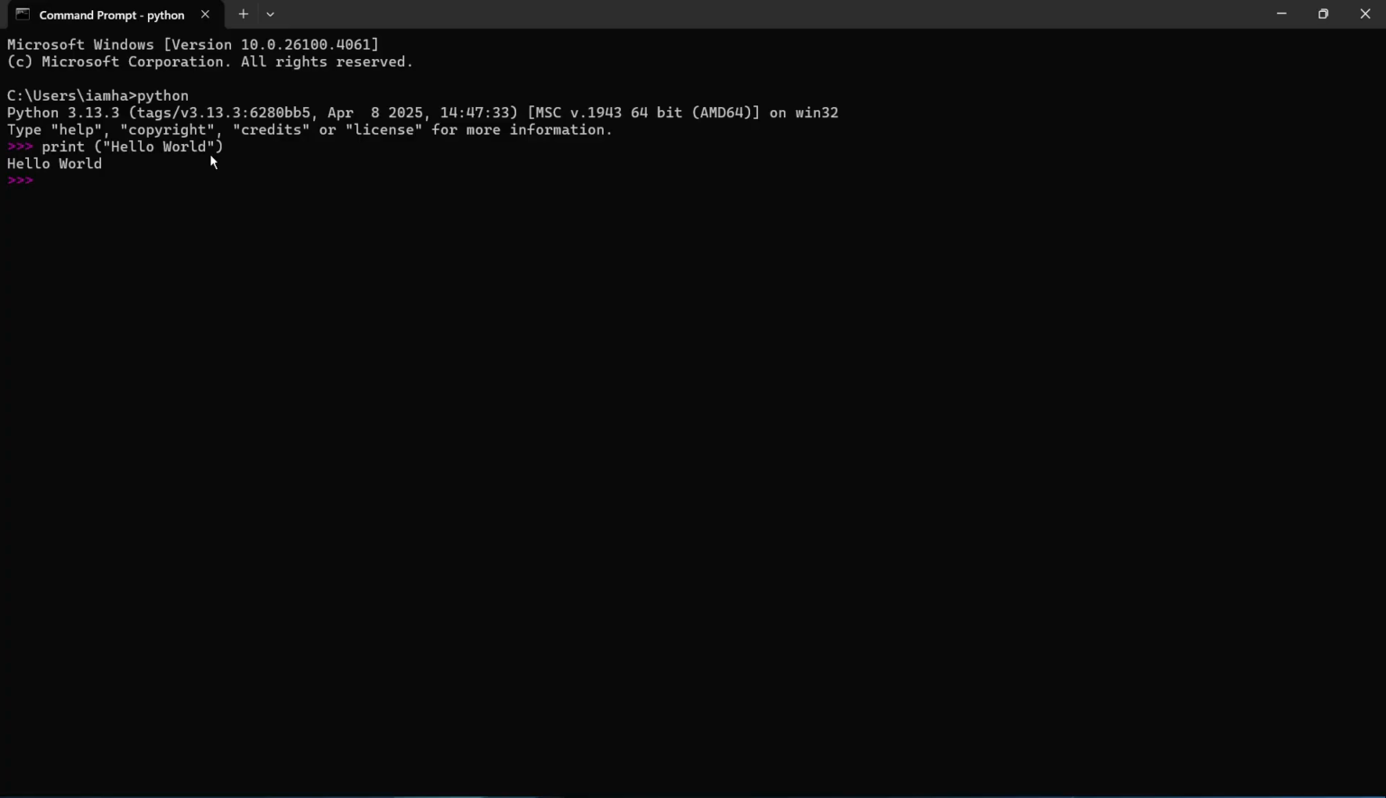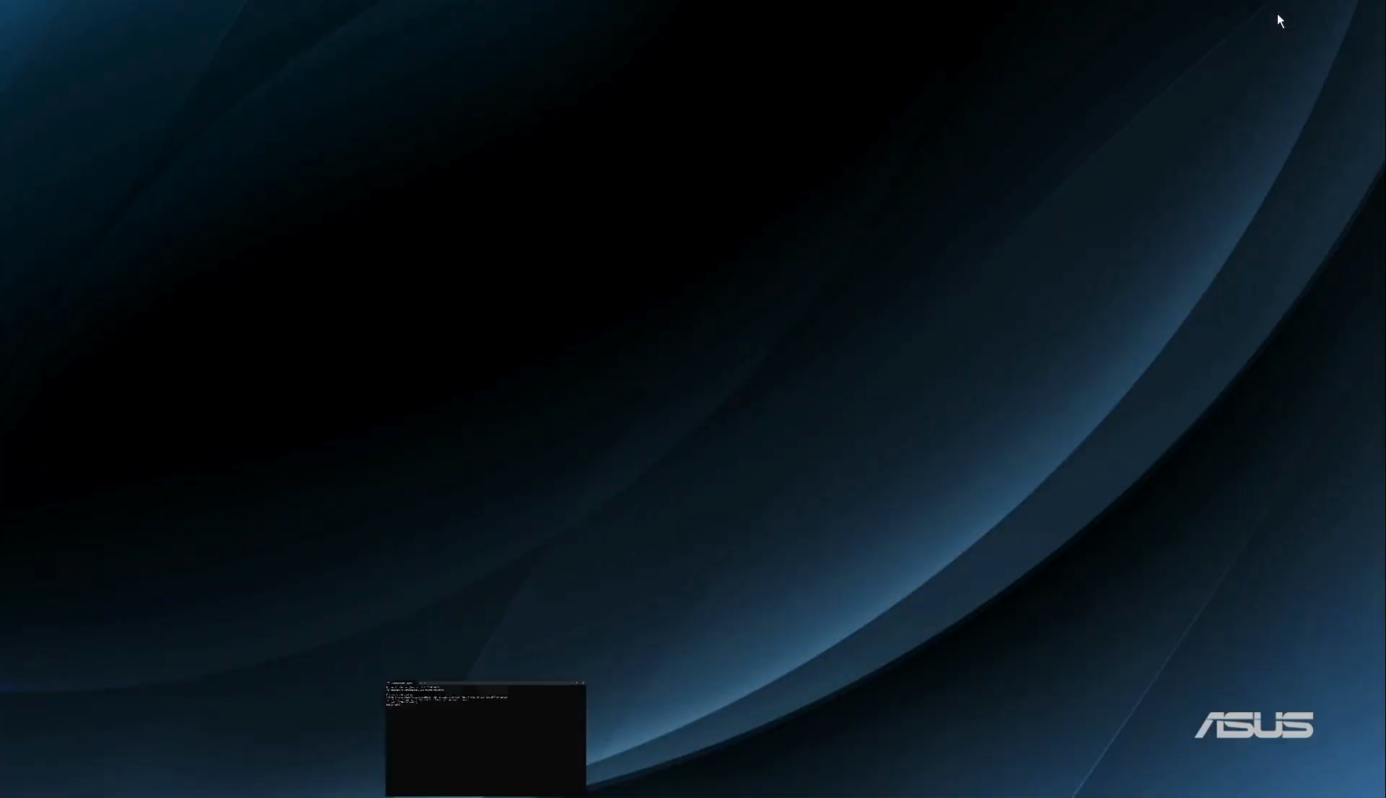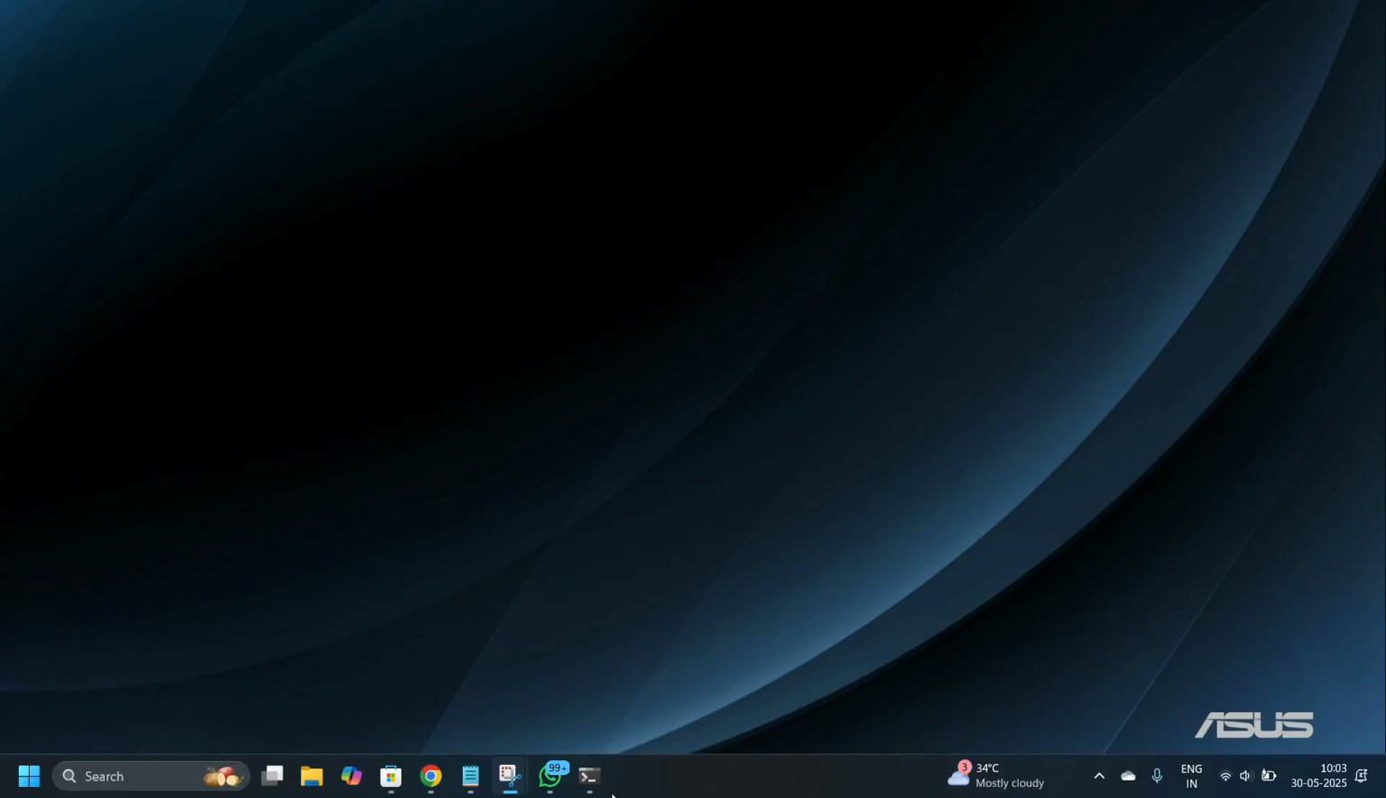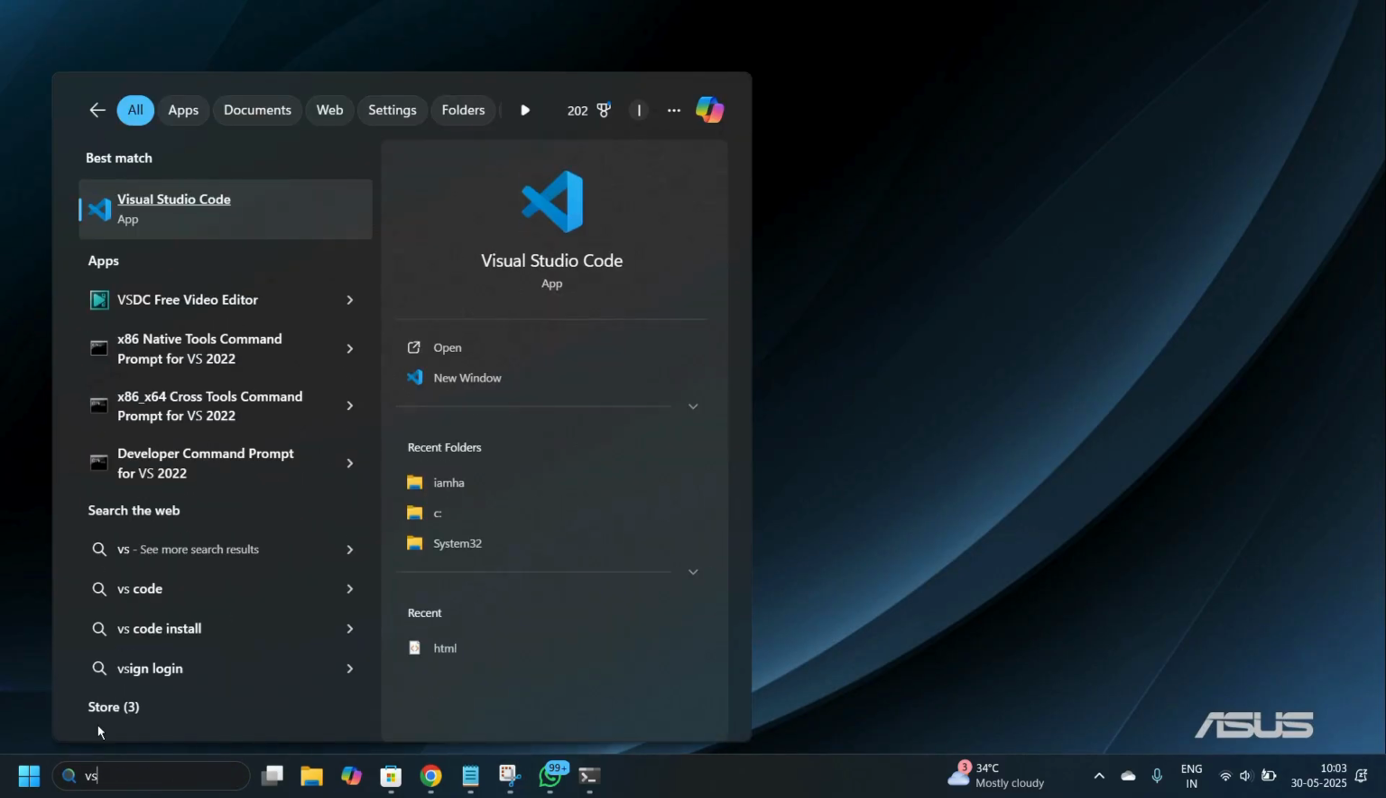If this does not happen with you, or if you are automatically redirected to the Microsoft Store to download Python, or it returns a Python not found command, then that means you will need to download Python onto your system first. After you have downloaded Python, the next thing we will be doing is creating a program in Python, and then we will be running it. So let us open our Visual Studio Code, and then we will try to create and run a Python file.